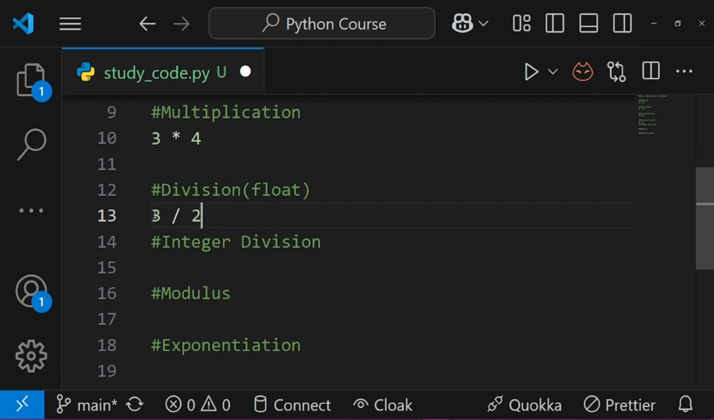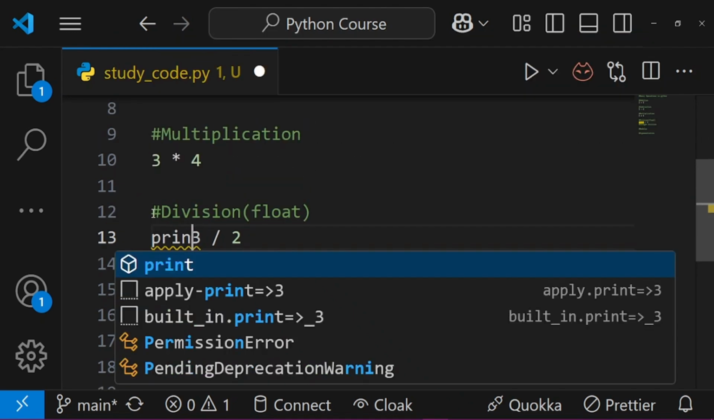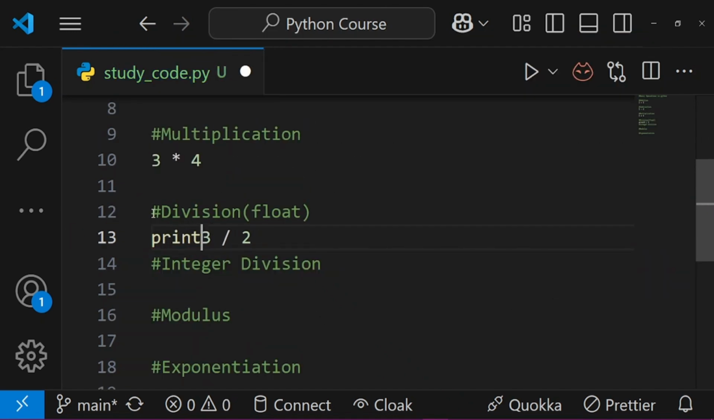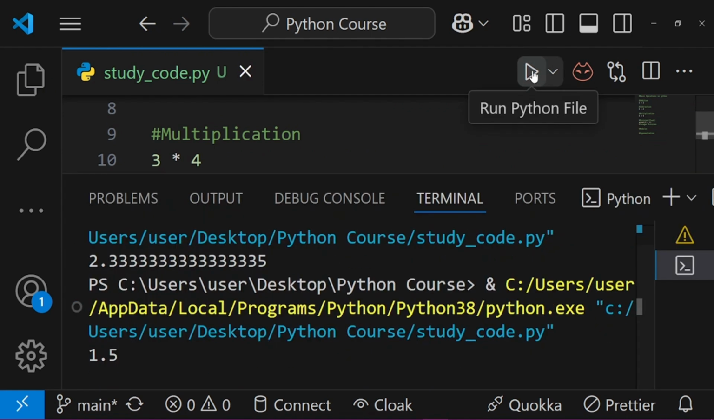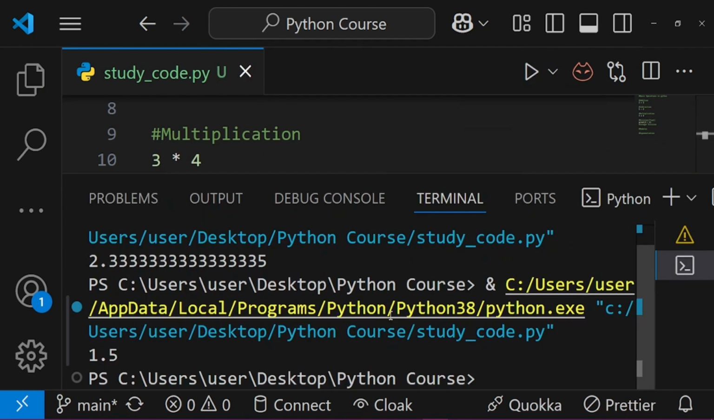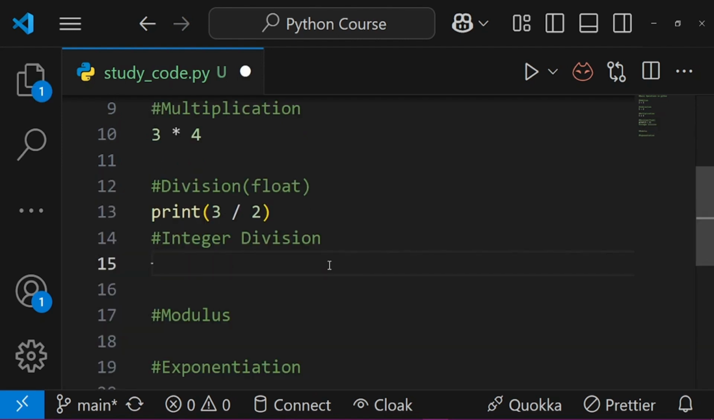And at this point, I think we should start printing some results. Again, print helps you to get your output. So I'm going to run this. Yes, now this is float division. Now, in the previous lesson, I showed you that this particular data type deals with decimals. Hence, with float division, we are going to be returning a lot of decimals. Now, let's look at integer division.